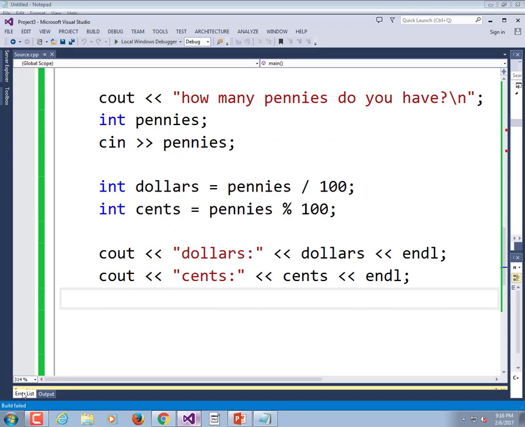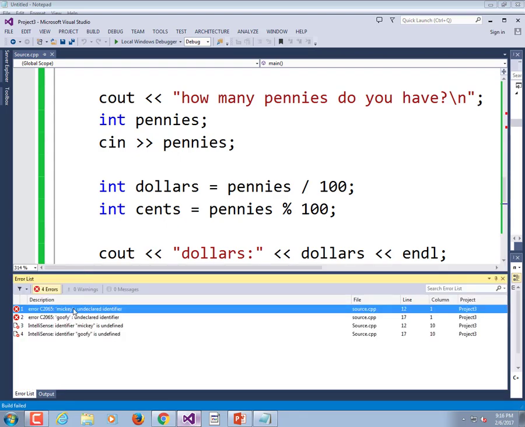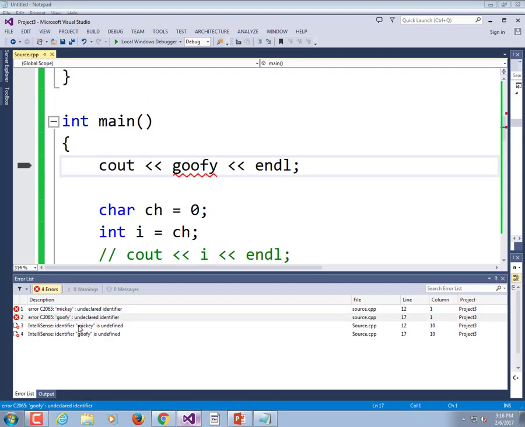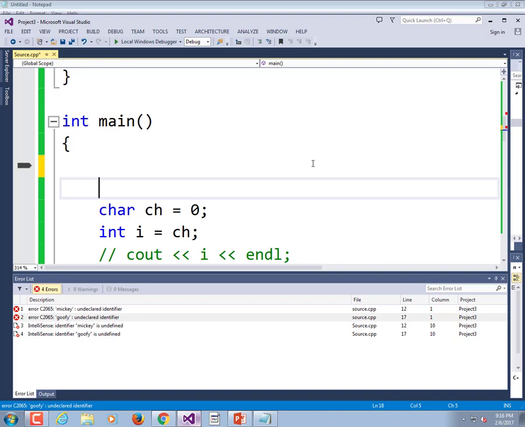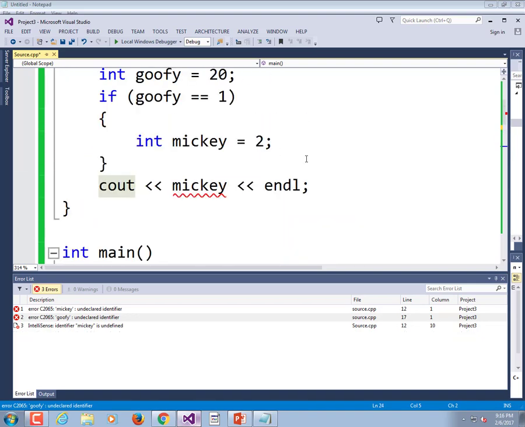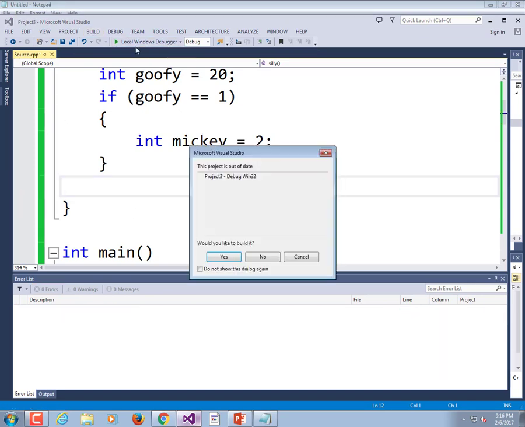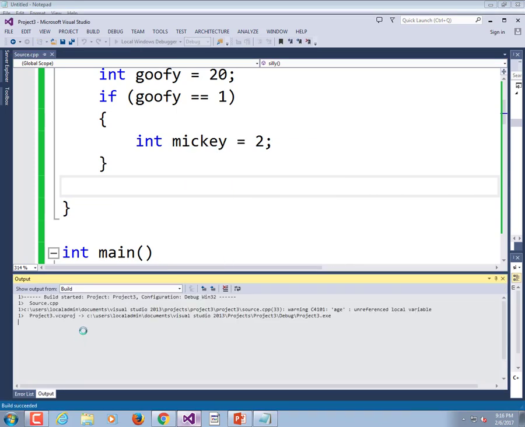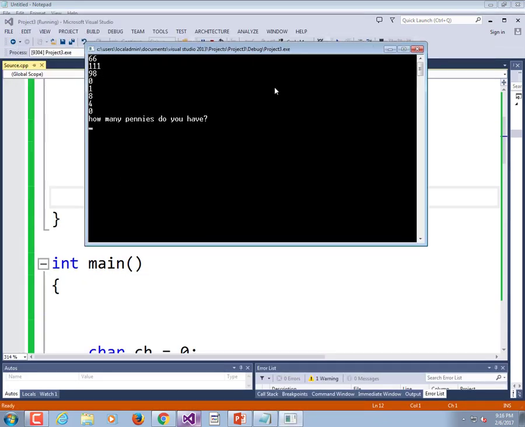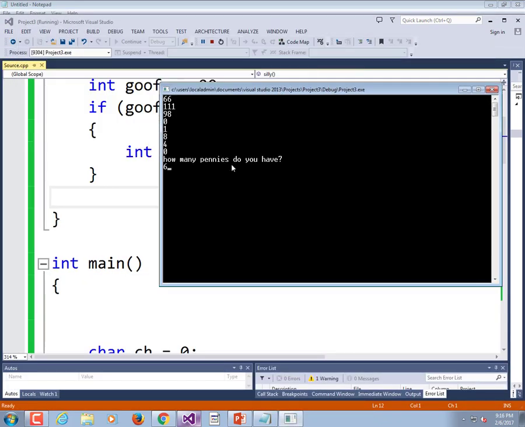There were build errors. Mickey is undeclared. Goofy is undeclared. Okay, great. Surprise, when I'm demonstrating errors, those errors actually exist. Let's try it again. All right, how many pennies do you have? I have 653 pennies, which is equal to $6.53.